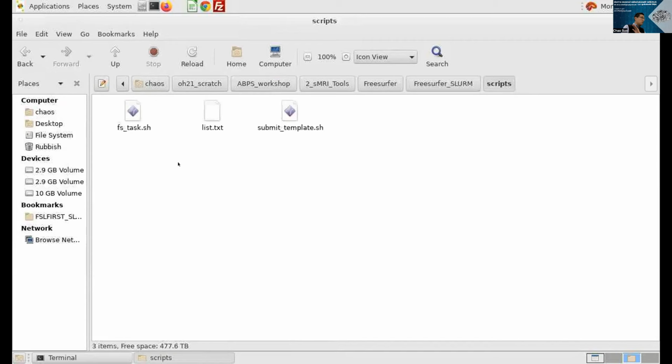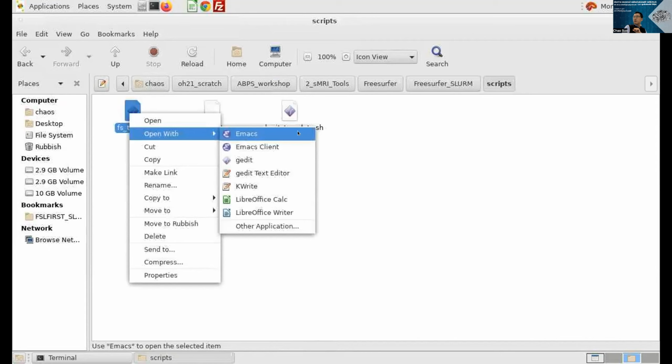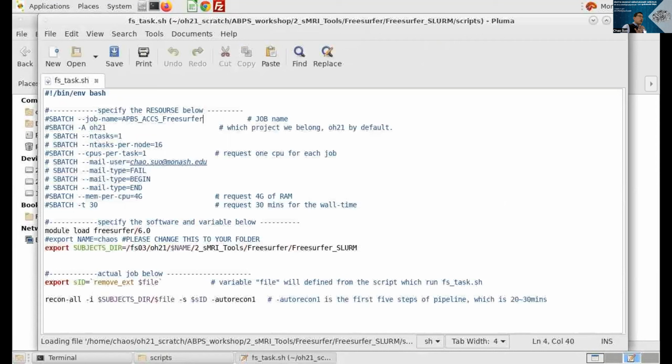So if we open the FreeSurfer task, you can get a rough idea of how this works. For all of the tasks, you just need to define three things. First part is what resources you need, and then what's the nature of this task. So I just give it a name, and this belongs to OH21, which is the project we deduct the computation hours from. Everything has a space, you don't need to worry about it.